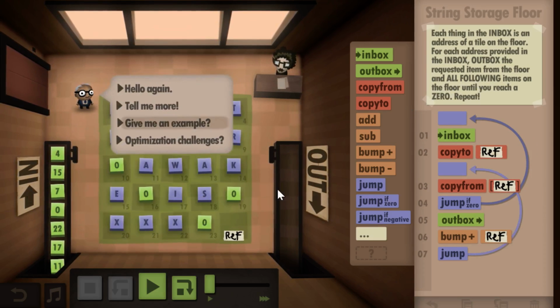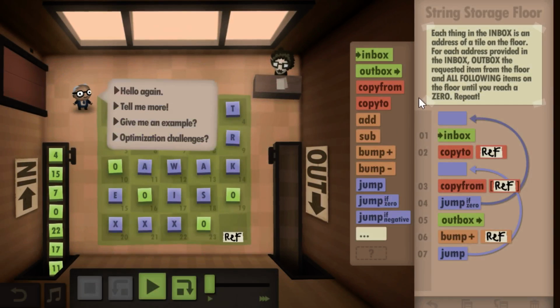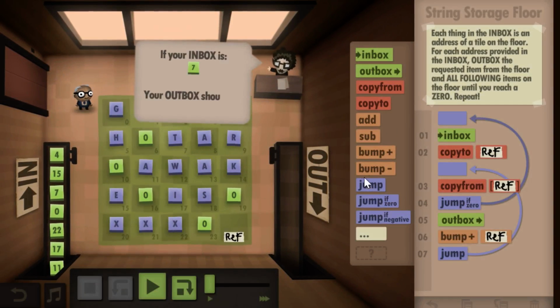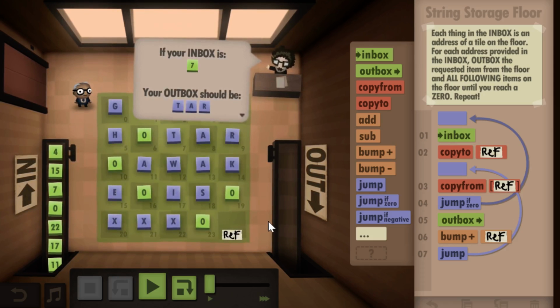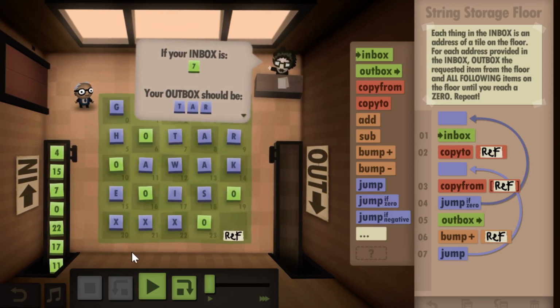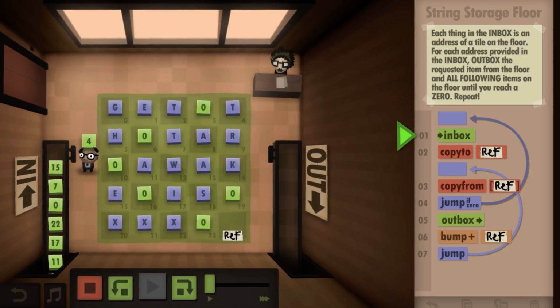So that's 7. What's the optimization challenge? 7 or fewer, or 203 or fewer steps. Give me an example. If your inbox is 7, you would send tar. 7 is tar, T-A-R 0. So I think we're done.